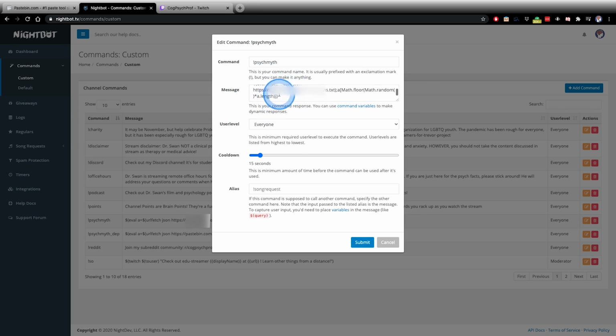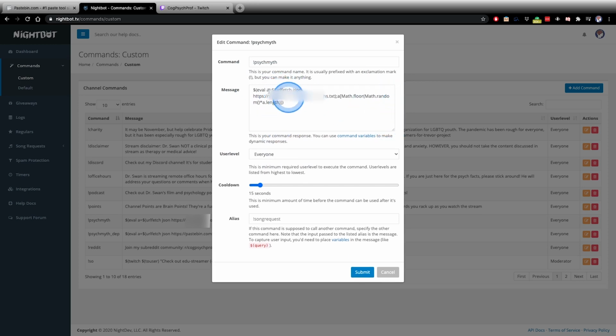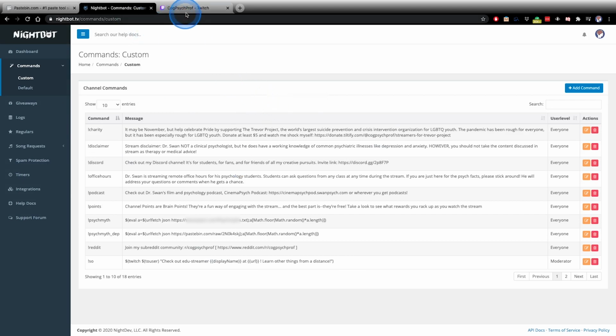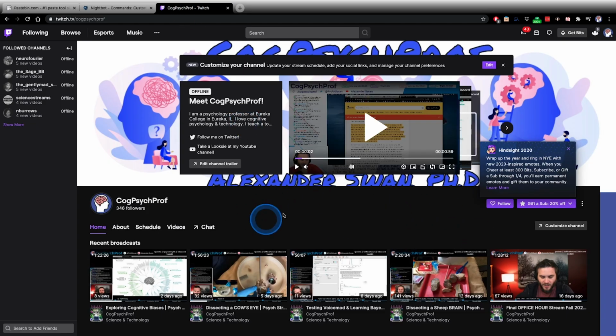It's actually not that big of a piece of text, and I can actually make that a little bit bigger so you can see there. I set it to everyone so everyone can use it. I say, hey, I have a 15 second cooldown and no alias, and submit that, and those are all of my other commands.